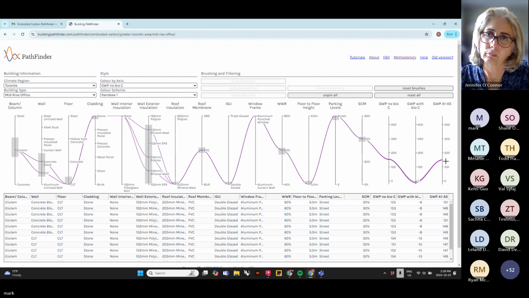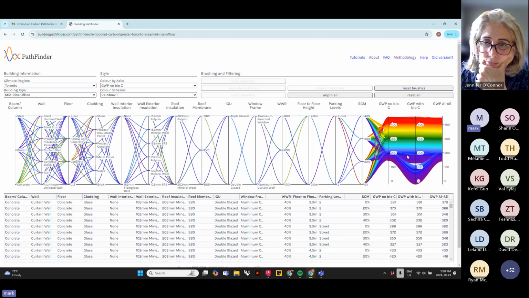I don't know, I'm rambling a bit, aren't I? Sorry about that. So this is the way the tool is that if I reset all, you will see that every possible iteration, every possible combination of all these variables is represented in this set of outputs. So there are potentially millions. It changes by archetype, but there's at least hundreds of thousands and sometimes millions of data points here.